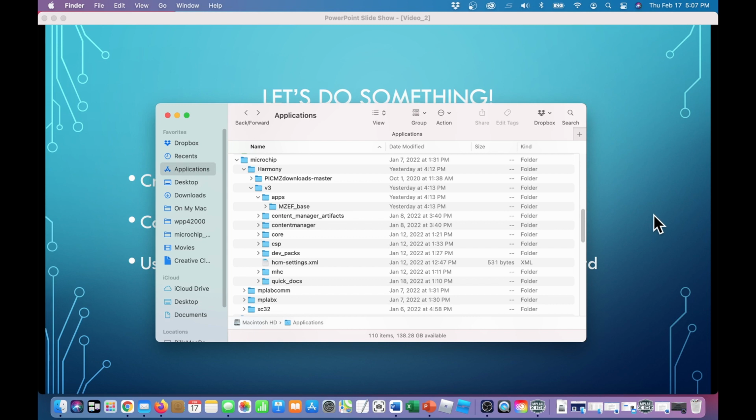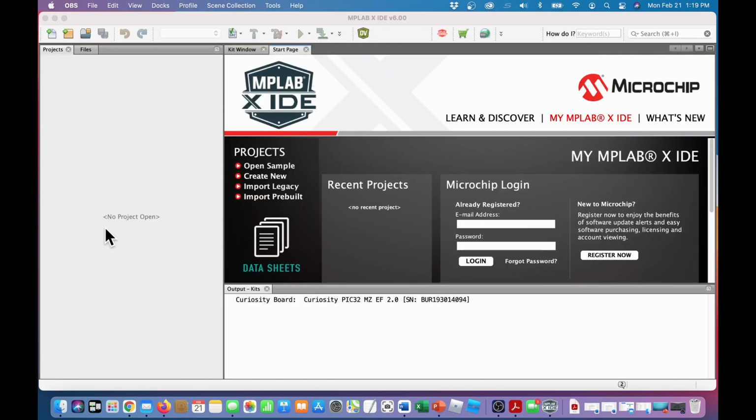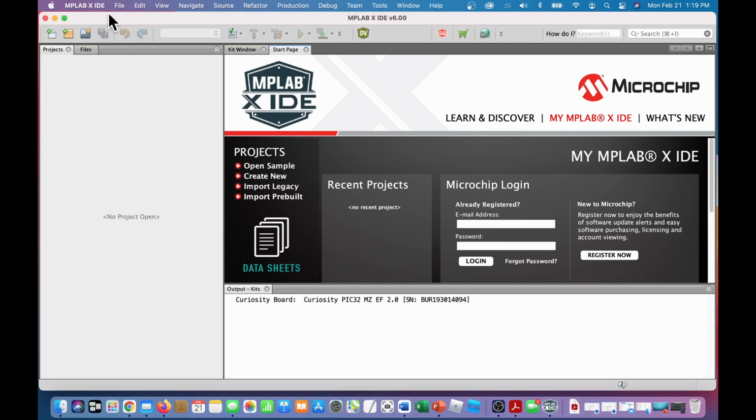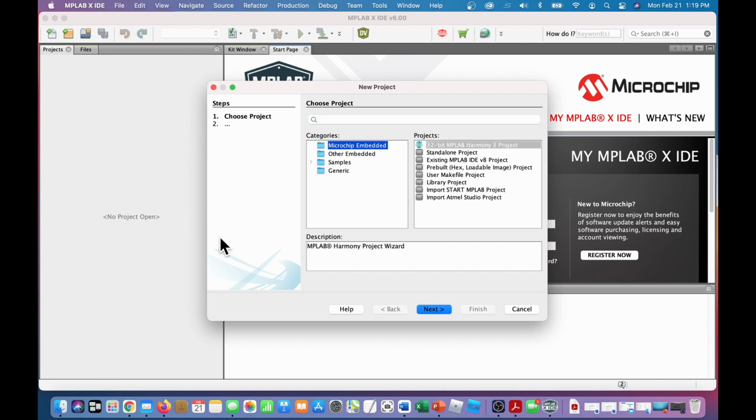Okay, so now we just have to make sure your development board is plugged in to the USB slot. Open MPLAB X. Okay, we're going to start a new project from scratch. So go up to the top level menu in MPLAB X, File, New Project, and notice Microchip Embedded 32-bit Harmony 3 project.